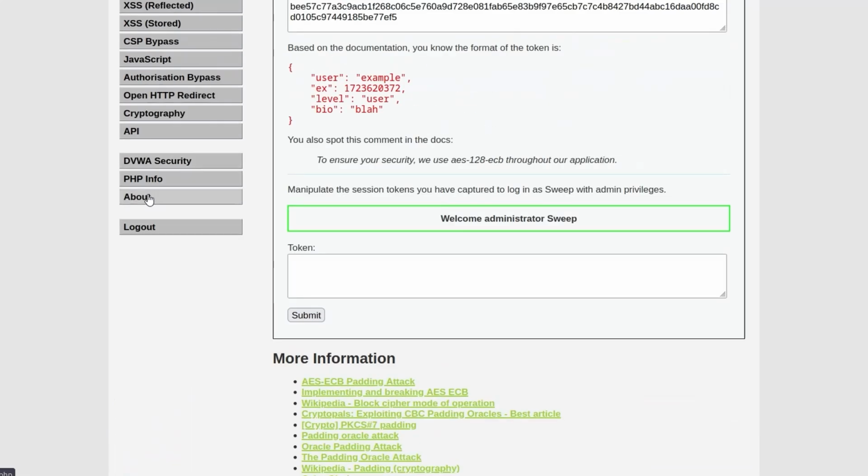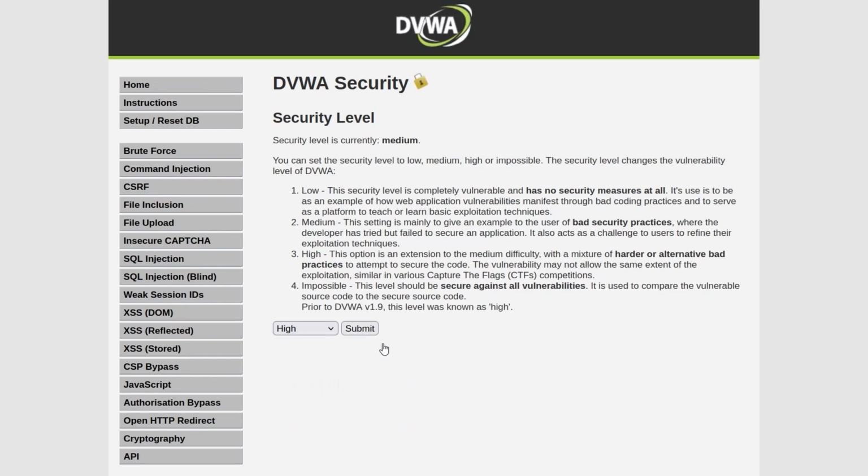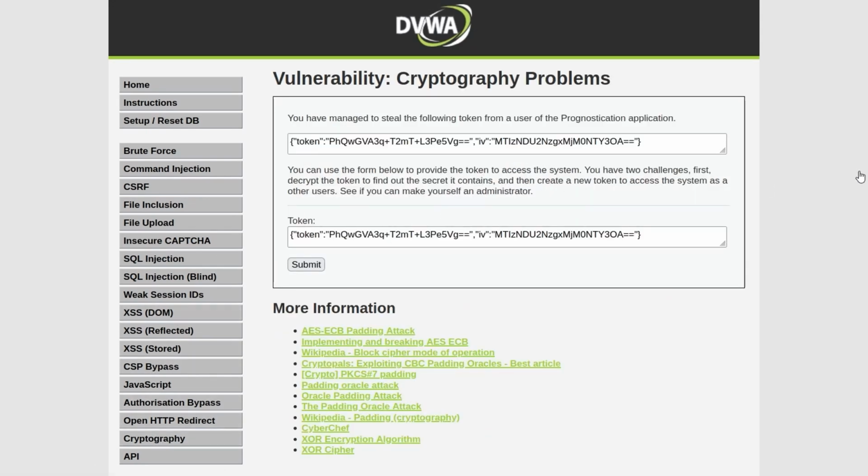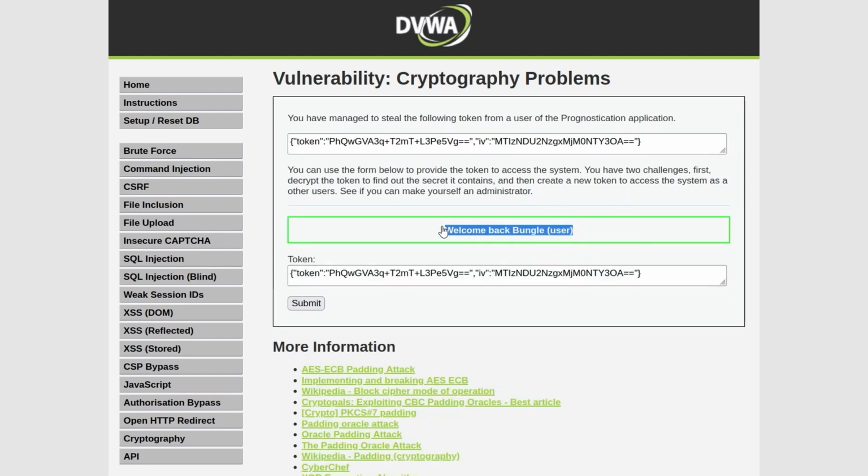And that's it. Let us go to the final level, which we can complete, which is the high level. And we'll go back here. It says, you've managed to steal the following token from the user of a prognostic application. And we've got a token and an IV, which look to be base64 encoded. You can use the form below to provide the token to access the system. You've got two challenges. First, decrypt the token to find out the secret it contains, and then create a new token to access the system as other users so you can make yourself administrator. All right, so it's got the token. It says, welcome back, Bungle user.